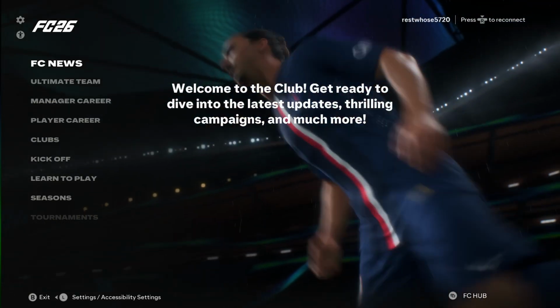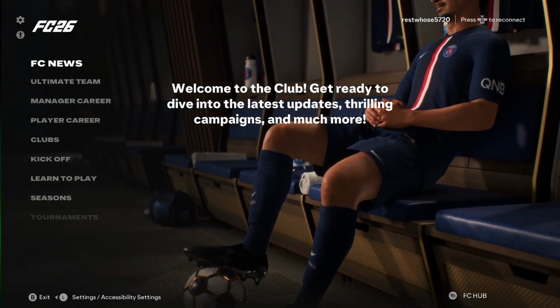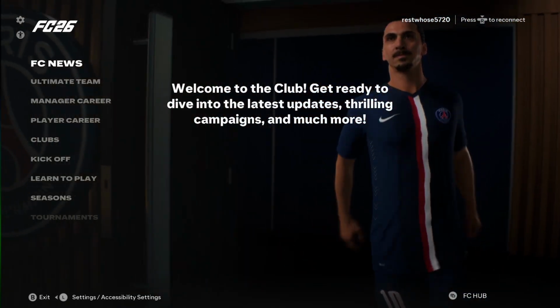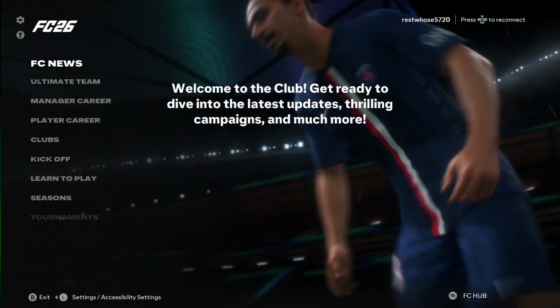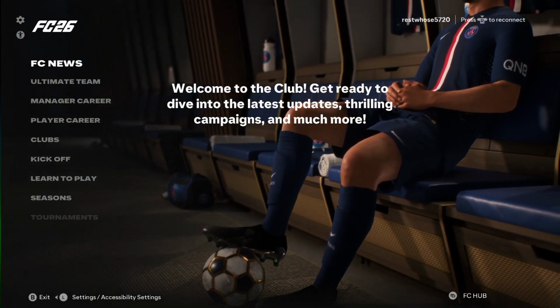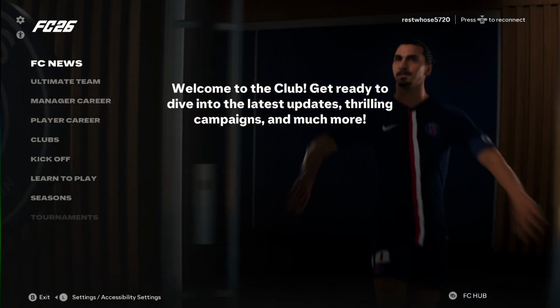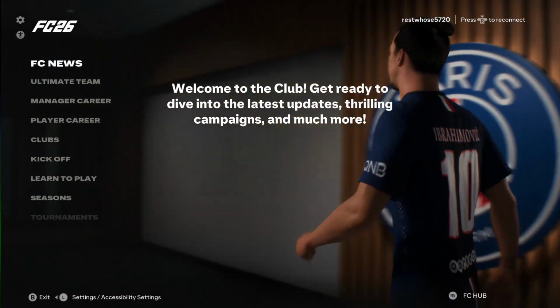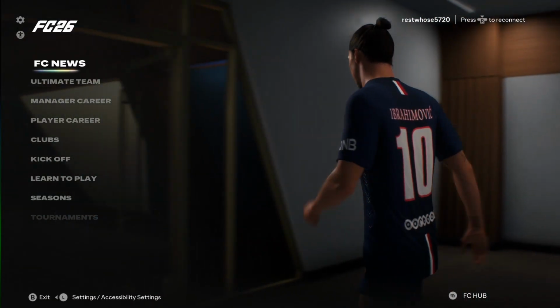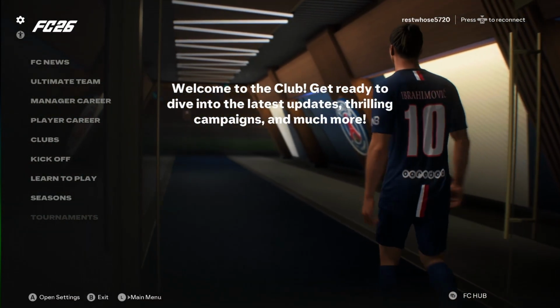Hi guys, in this video I'm gonna show you how to fix player lock, GK movement, bouncing balls and heavy touch issue in FC 26. First of all, if your player lock or goalkeeper movement isn't working or the ball keeps bouncing away when you receive it, that's actually a control bug right now. Here's how you can fix it.